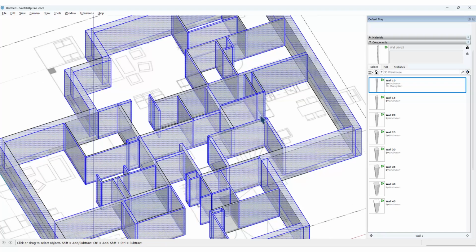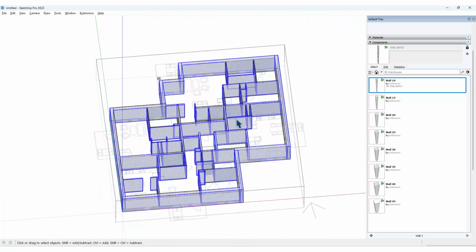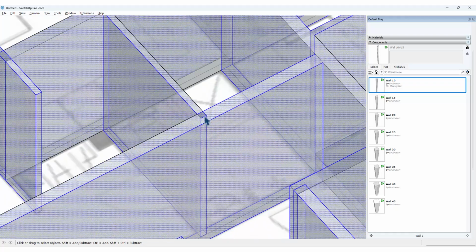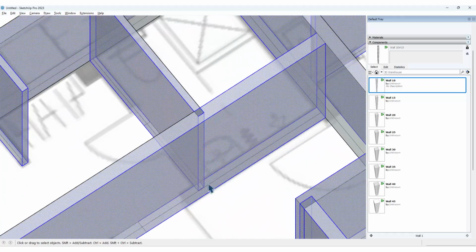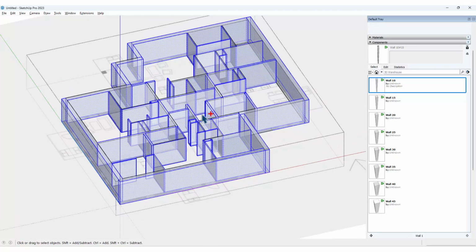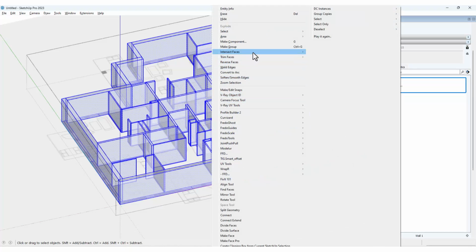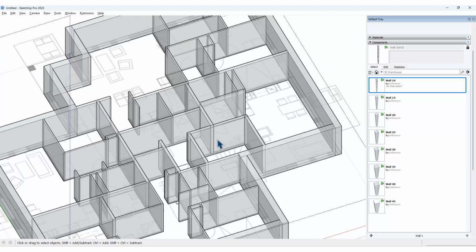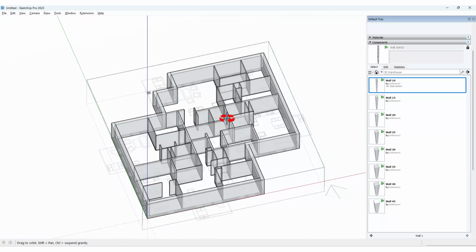But this is not a solid actually right now, because there are a lot of faces that we created which are intersecting. So what I need to do is to hit Control A, and then right click and click on intersect faces with selection.